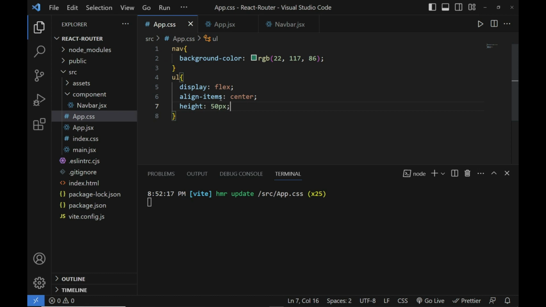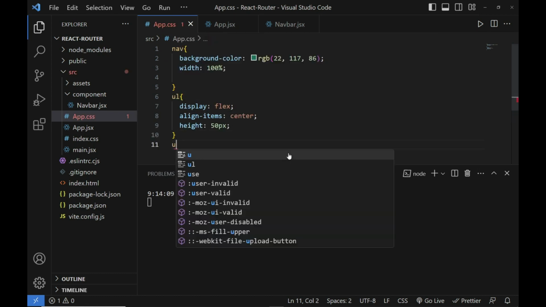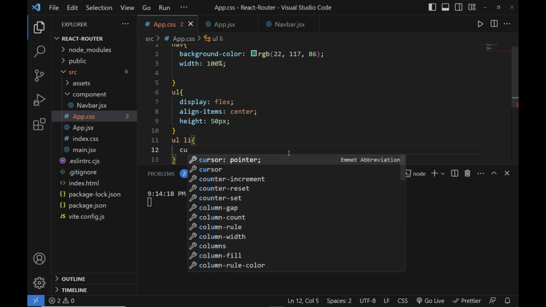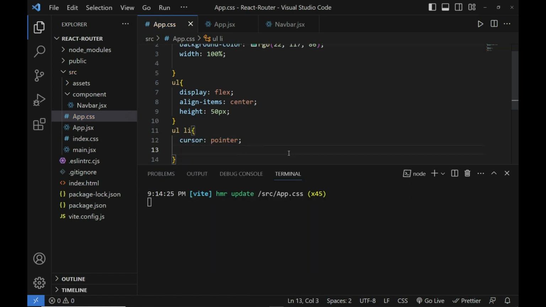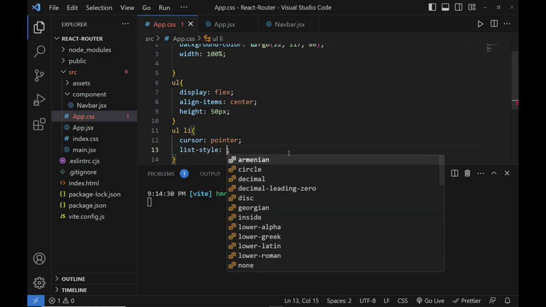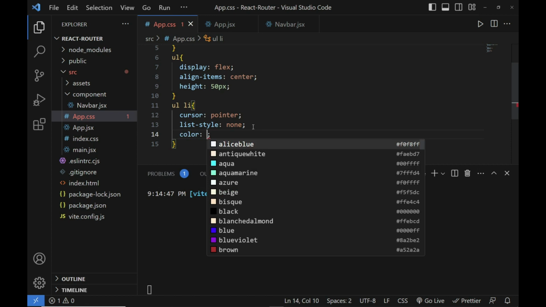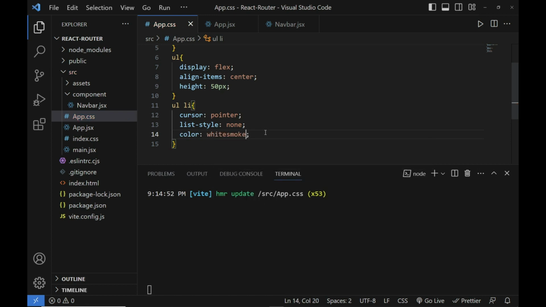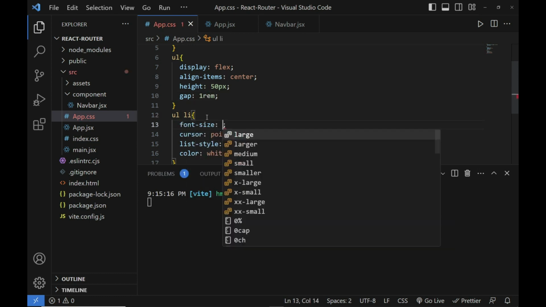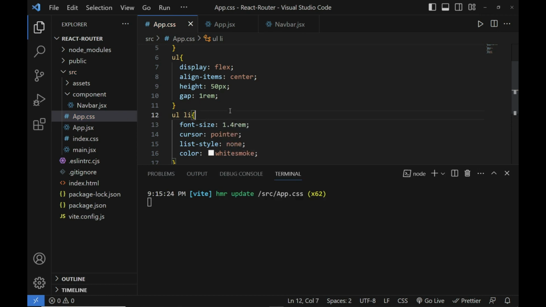All right, and let's have our list, and we want the cursor to be pointer. All right, and list style to be none, to remove the circle. Let's put the color to be white, like so. And what else do we need to do here? We need to add a gap so that they are separated, and we also need to increase the font size to 1.4. So let's see how that looks. Yeah, so you can see, like so.